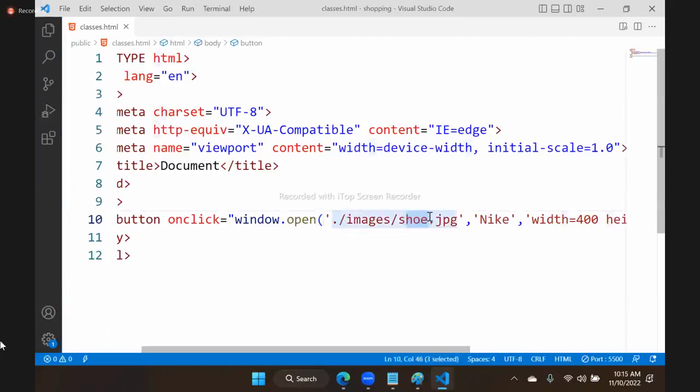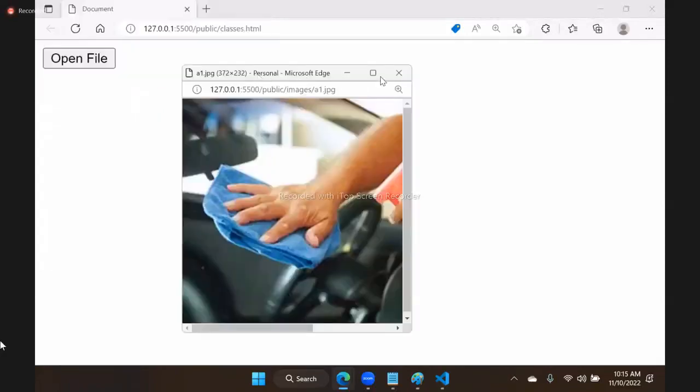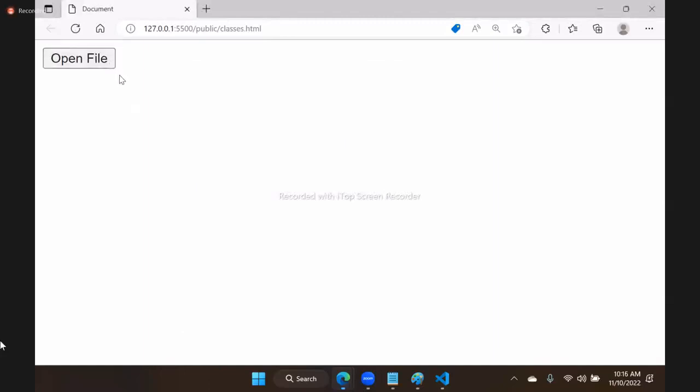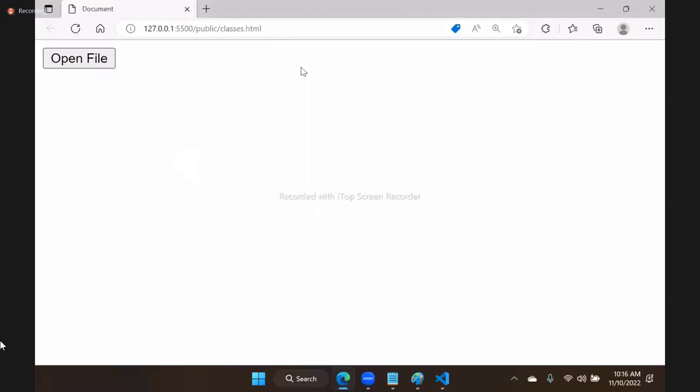We will use another, some a1.jpg. Okay, a1.jpg. That's it. So open, then it will get that and display. That means it is going to open that in a separate window. Already we learned this. This is not a new concept.